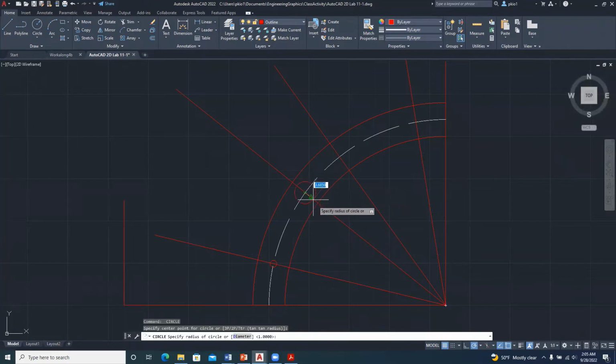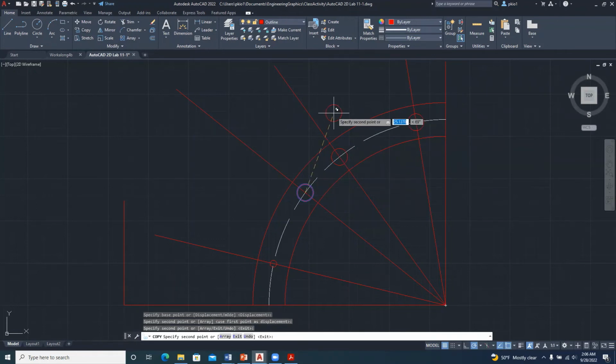Hit my space bar again for another circle. Come to this point. The remaining 3 circles have the same diameter, which is 5. So maybe we should work with diameter. We'll say D for diameter, and then we put the 5. And so instead of drawing the other circles, I can copy it. So I click on this, copy from the center and drop here and here.